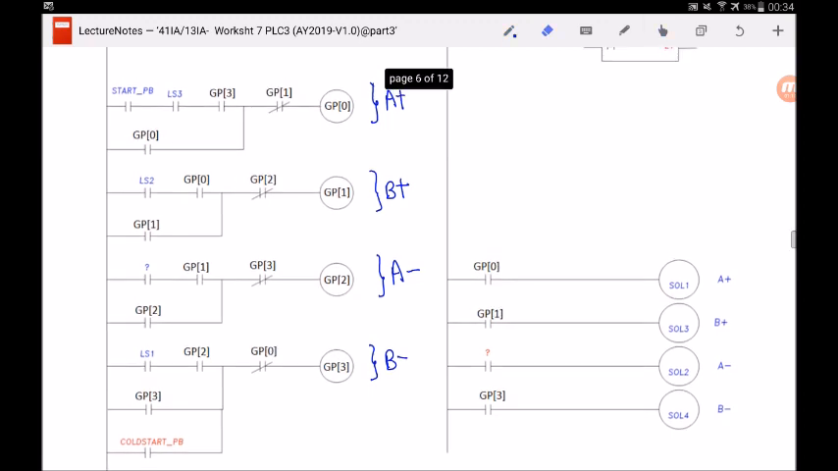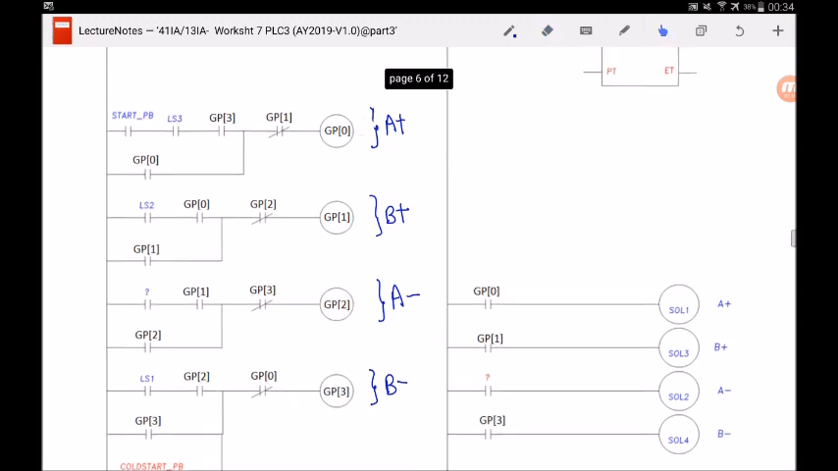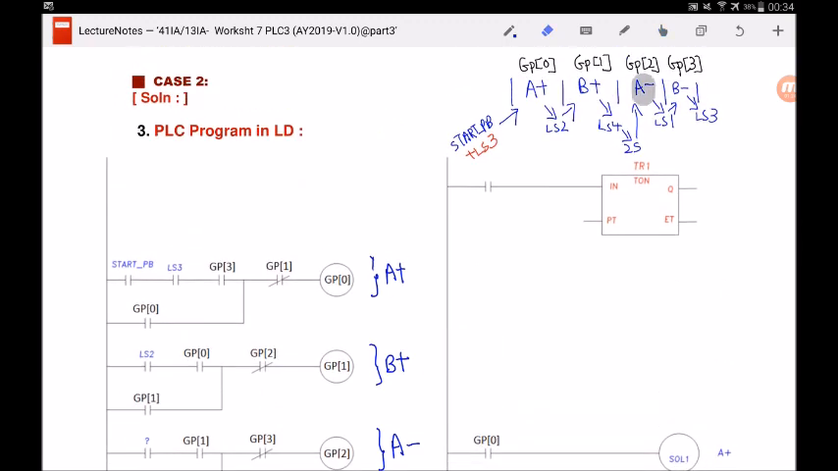Okay, you can see that they have already helped us to fill in most of the blanks except for this. So let's take a look at GP2 now. Looking at GP2, what is the condition that starts GP2? We always look at the arrow before it. Looking at the arrow before it, it is this timing, the 2-second timer.